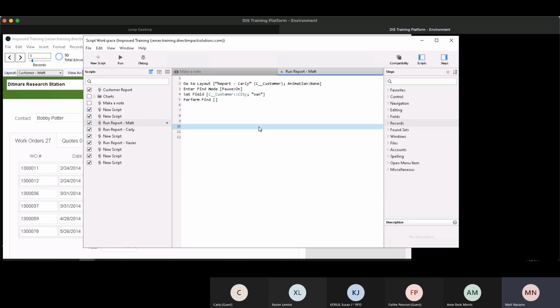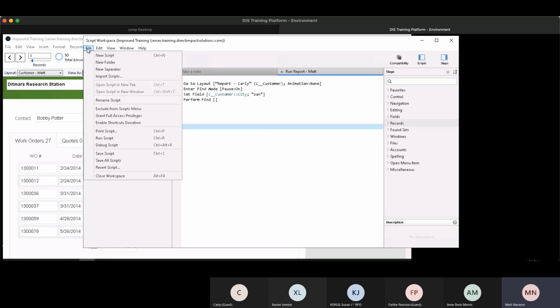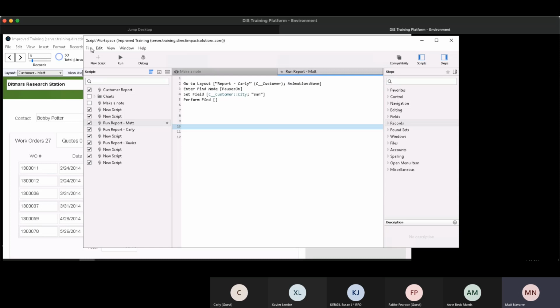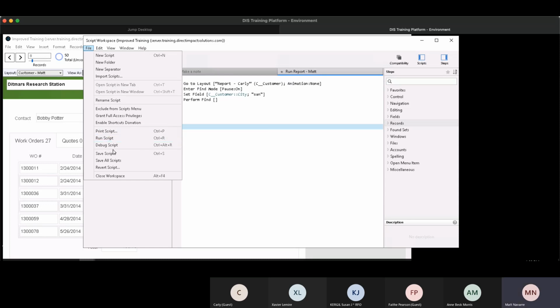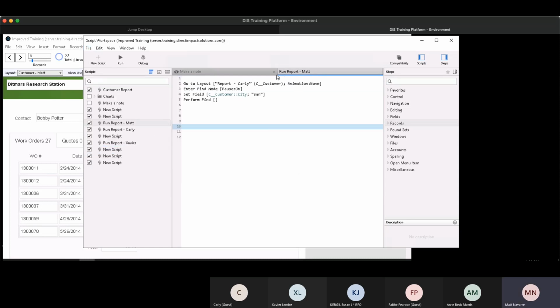One other small thing to notice: right now, I see a little asterisk that says this is not yet saved. Scripts are kind of like Word documents. If I hit Control S to save it, or go to the File menu and choose Save Script, then that will go away and it will tell me that now it's saved. So that's one important thing.